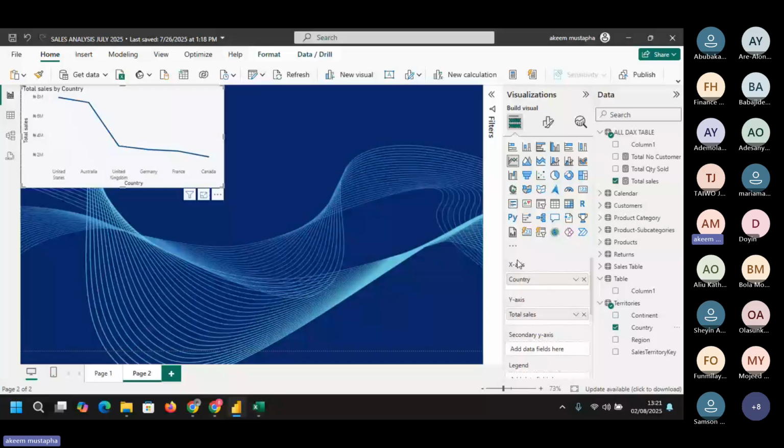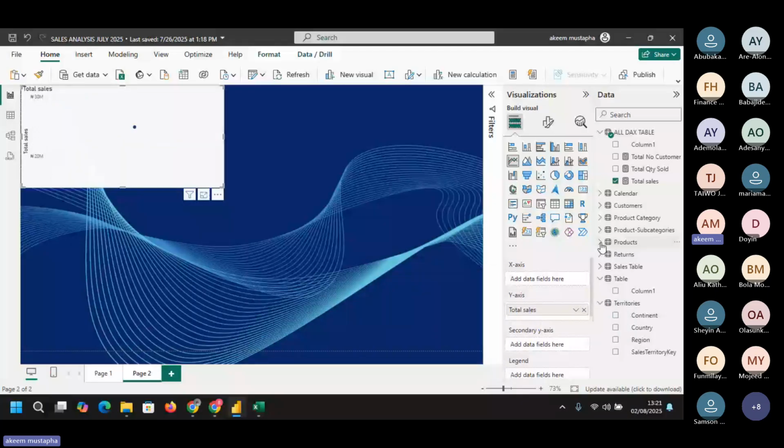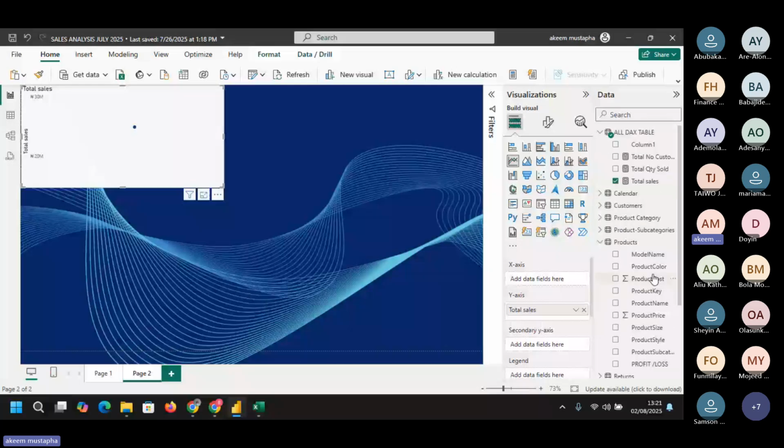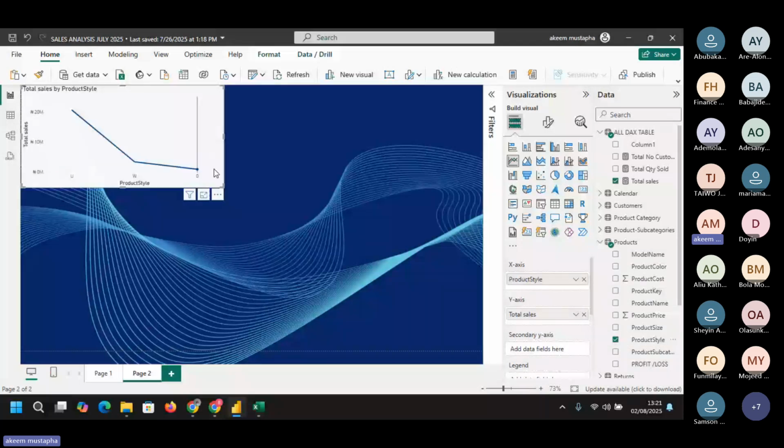I can say, okay, no, I don't want country. I can remove this country from here. I can go and look at my product, my product color. Let's see the colors we have. I think we have color somewhere, or product style. I want to see the style that people are buying the most. Okay, you're buying U more than W, more than Z. Are you getting me now? That is how to do it.